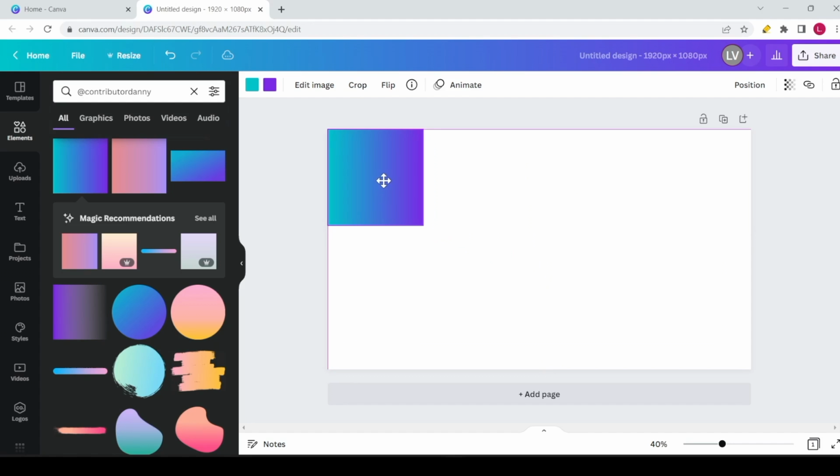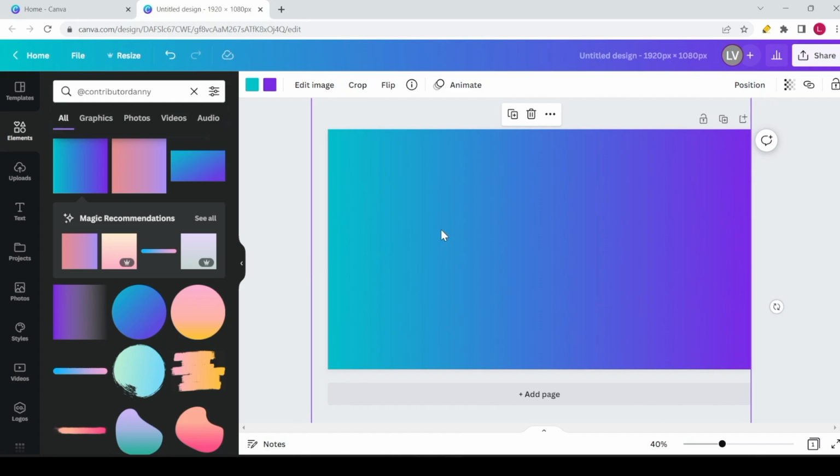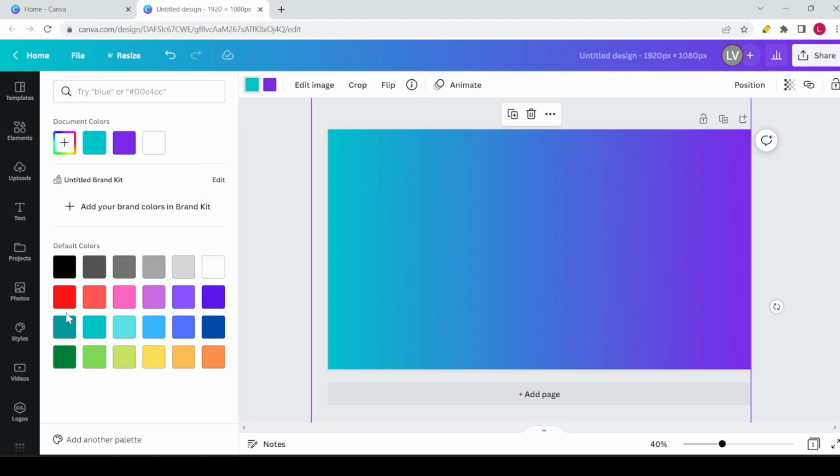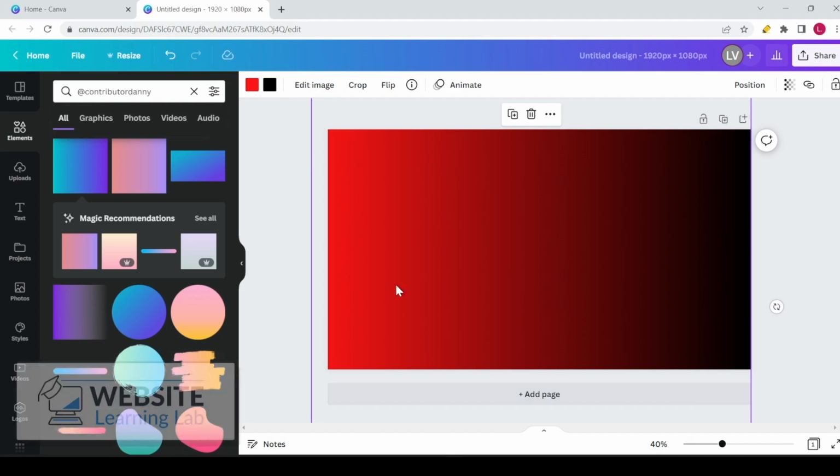You can set it so it matches the whole canvas like this, and if you click on the element, you can see the two basic colors over here. Now it's set to blue and purple, but you can also change this to something else like red and black for example. Now you can see you have a gradient background, and of course you can select any two colors that you want to, so you can make a combination that you like. And that's how you can set up a gradient background for your designs in Canva.